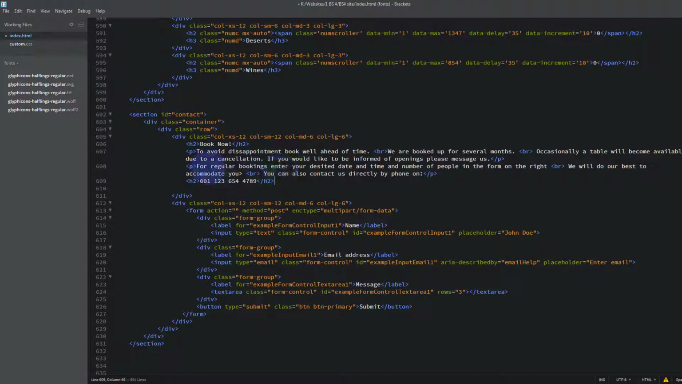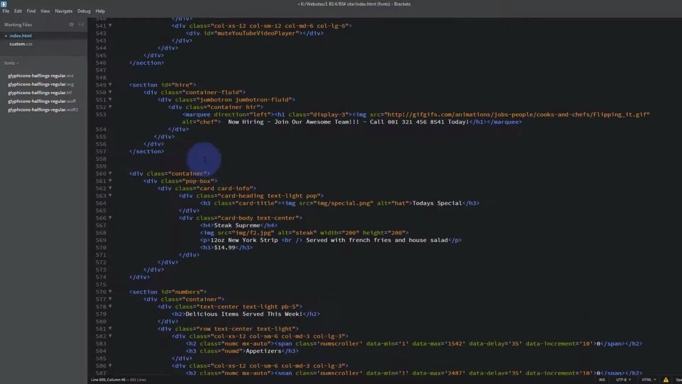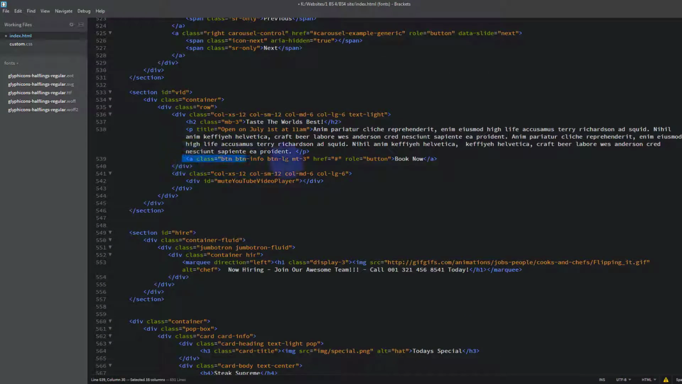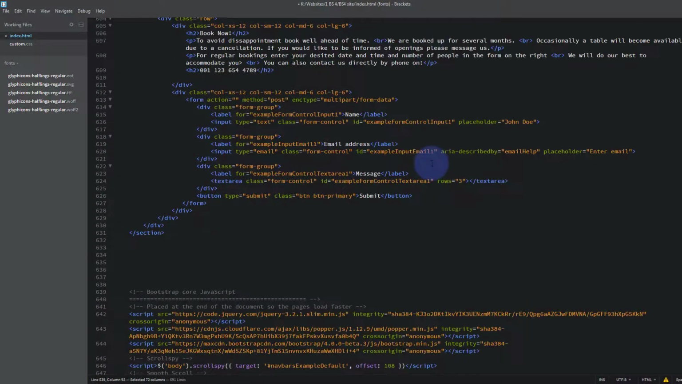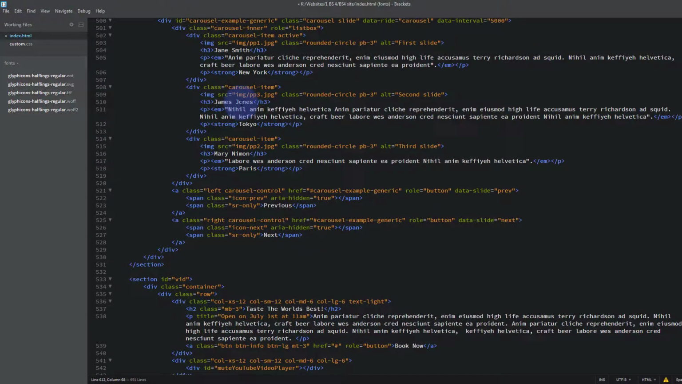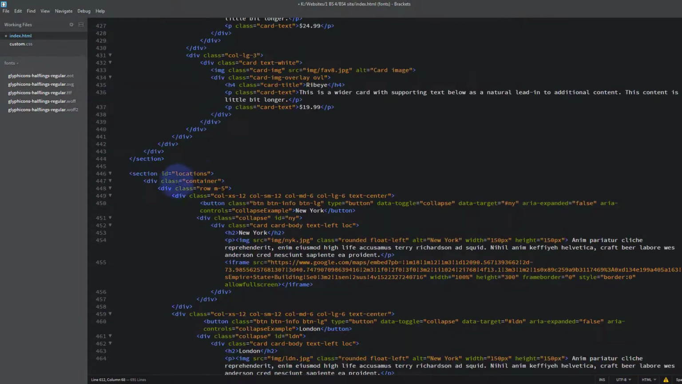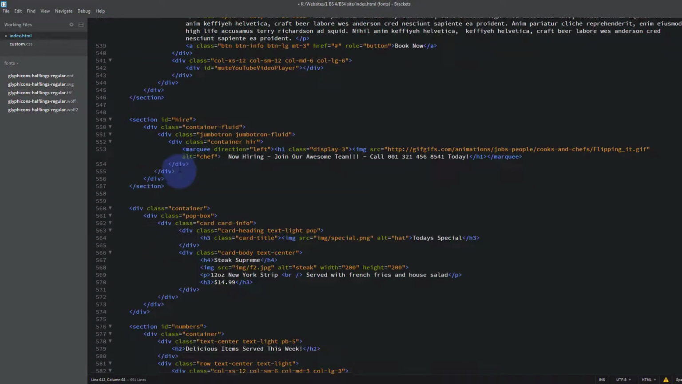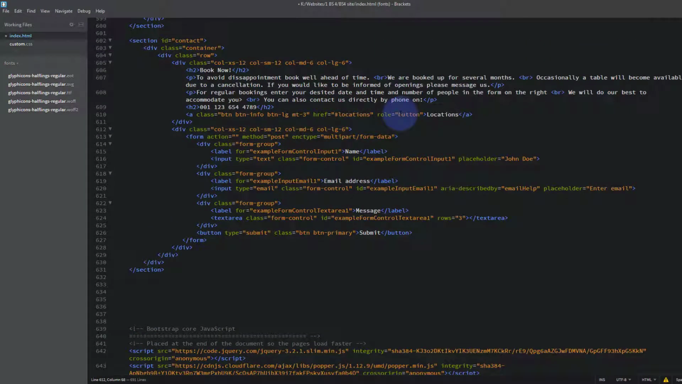I guess we could add a button that takes them back to our locations. Let's just steal a button from up here. Here's a button. Put that button in here. And locations. And we can have that go back up to our little locations section by just putting hashtag locations, because that was the section ID of the locations from memory. Here it is, locations, ID locations. So all we have to do for the link for that button is put hashtag locations, which is what we've done there. And that should scroll up there.